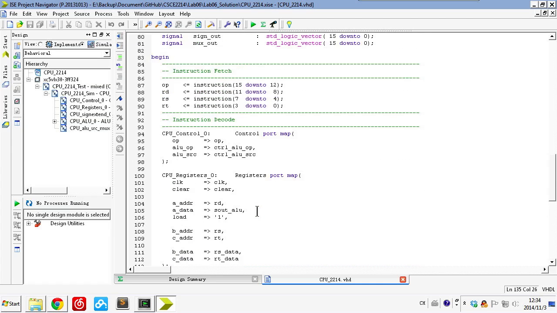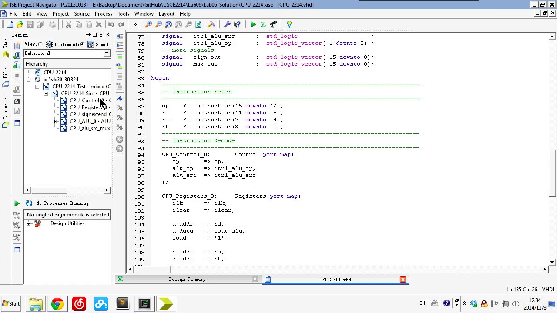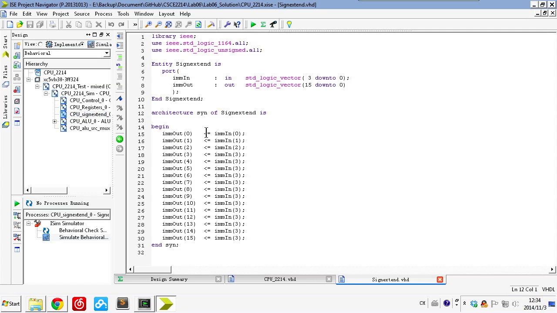So let's see the details for each one. First is the sign extend module. The sign extend module is actually just duplicating the most significant bit. So from the RT we have 4 bits, and the most significant bit is the third one.